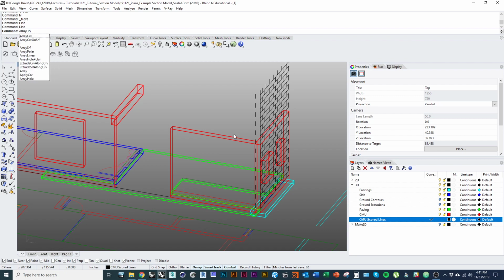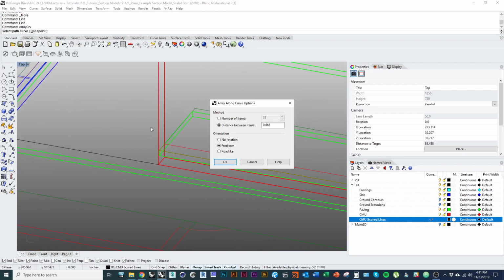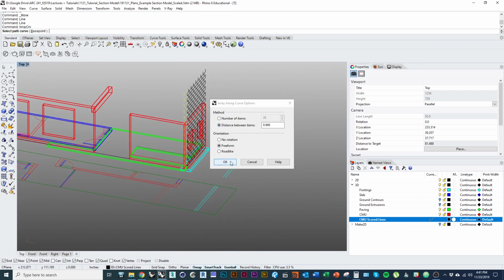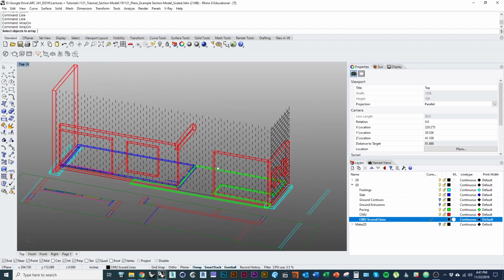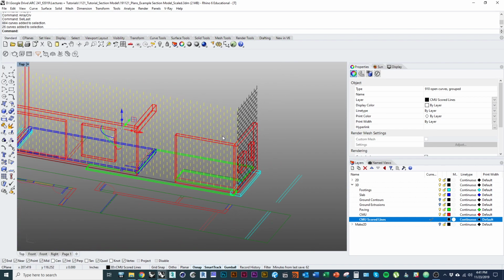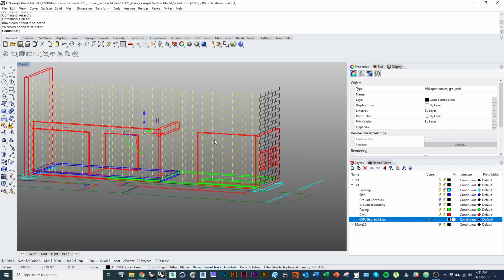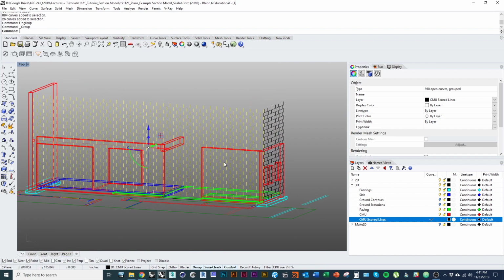Array curve. Select that set of lines and select that path curve we just drew. The distance should already be set. There we go. Select last. Okay, and then I'm going to ungroup it and group it all as one.